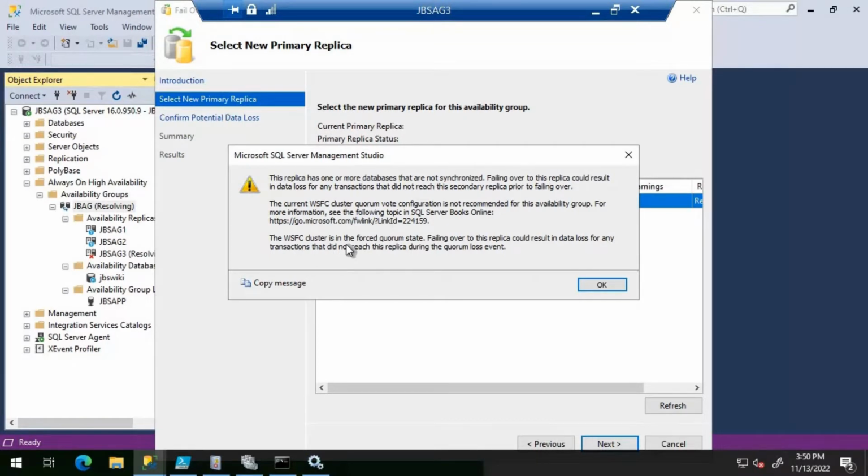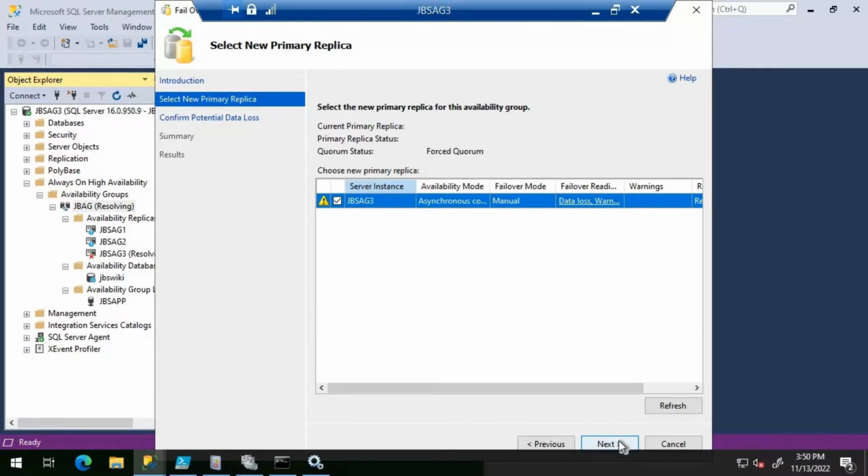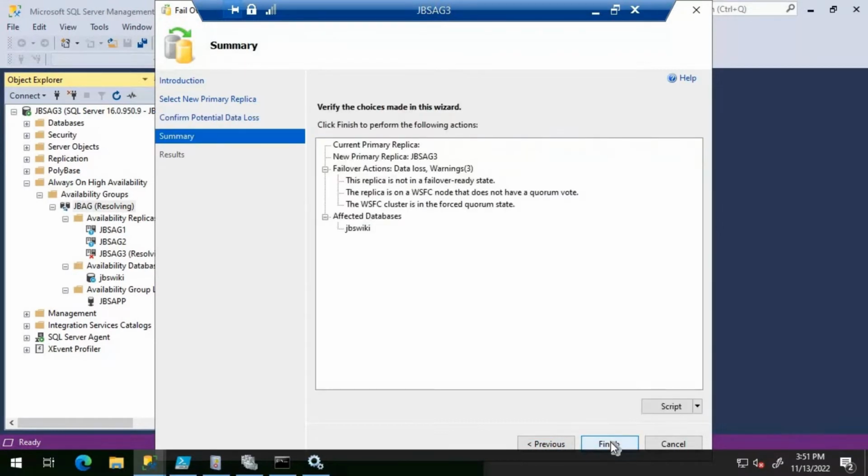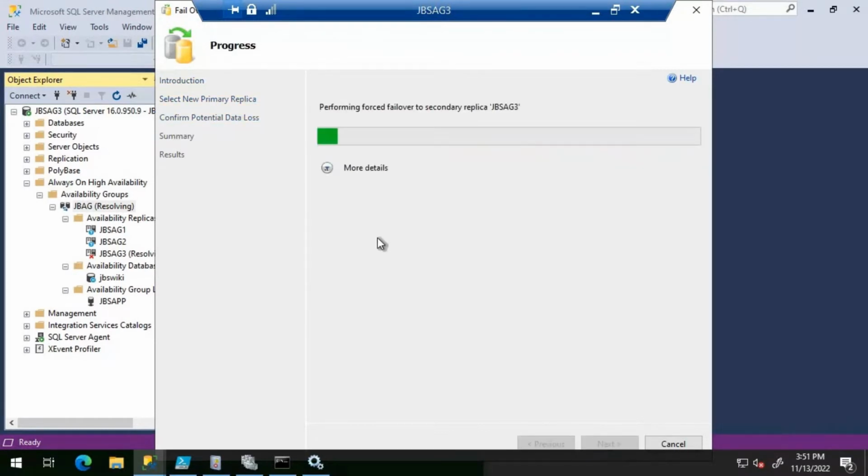But there is no other option. We know that the primary data center, the primary region, is completely down. So the only option right now is to perform a forced failover with data loss. Let's proceed. Click on next. We need to check this checkbox to confirm that we are aware of the potential data loss. Let's click on next, then complete the failover.